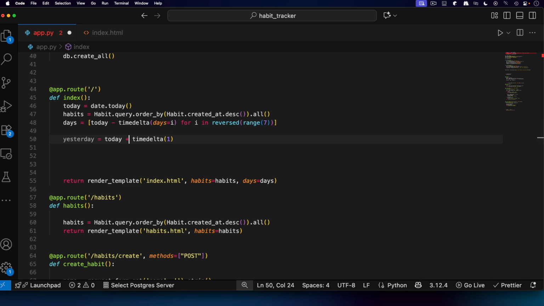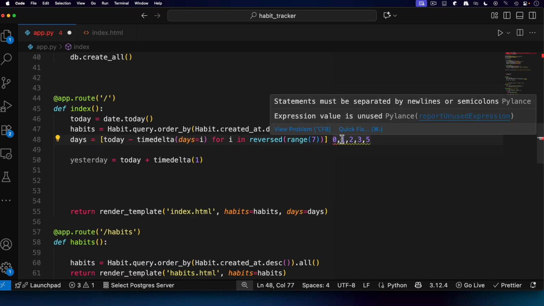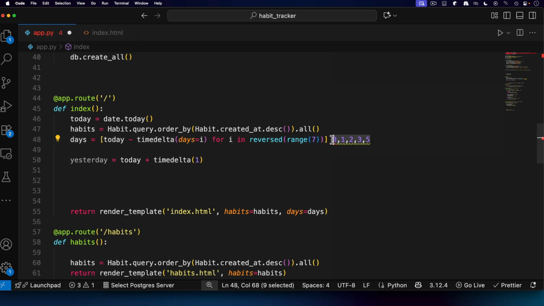So in this range here, it's just going to give us a loop of 0, 1, 2, 3, until we get to 6. Now, when I reverse it, this 6 right here is going to be in the beginning: 6, 5, 4, 3, 2, 1. So that's what I'm going to do. I'm reversing each of these so that we can start from the last day, coming up to today.